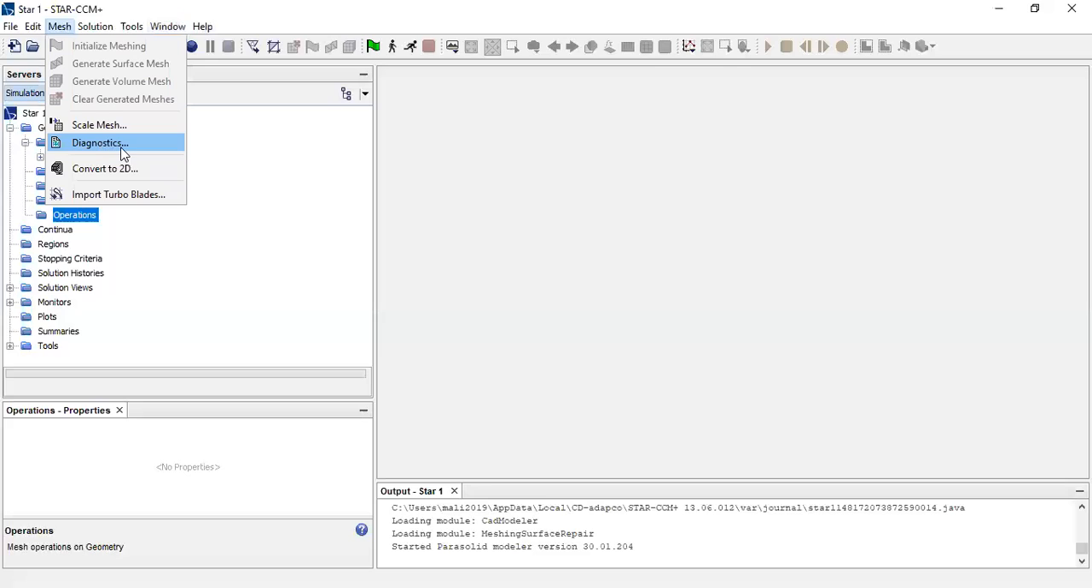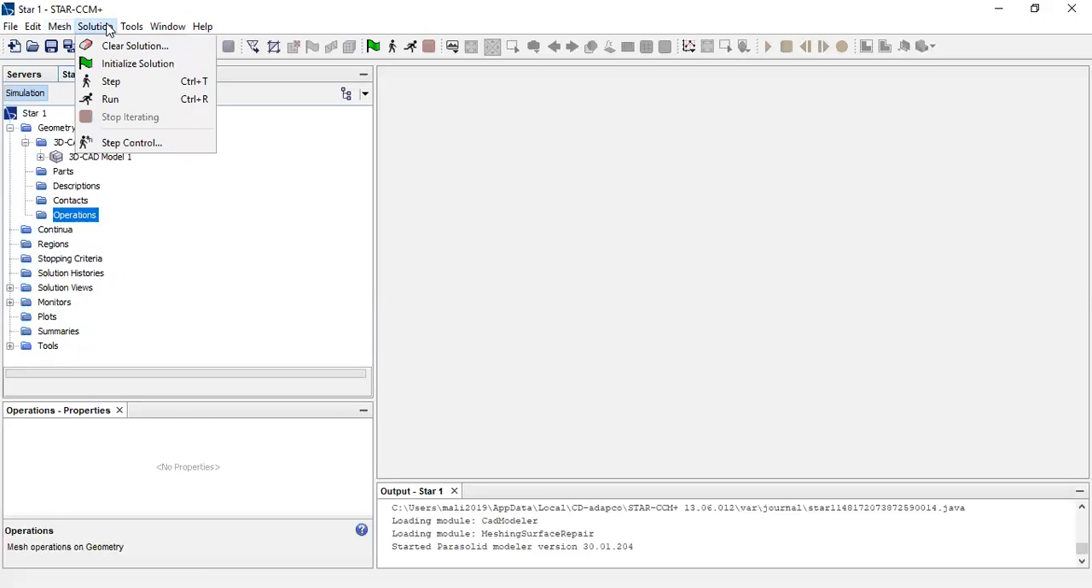And you can also check the diagnostics of your mesh. For instance, STAR-CCM+ gives us different requirements to create a quality mesh. So you can generate the diagnostics after creating your mesh. It will tell you about different parameters which are required to have a quality mesh for your simulations. And for instance, if you have a 3D mesh and you want to convert it to a 2D mesh, you can do it here, and then you can clear the solution after running the first simulation, in case you want to clear it.